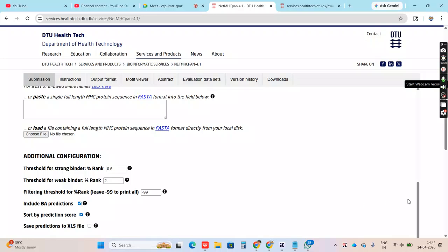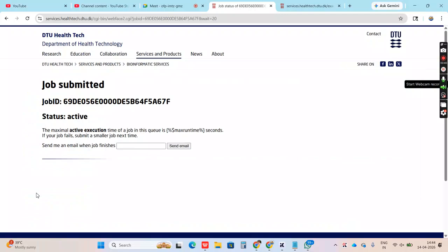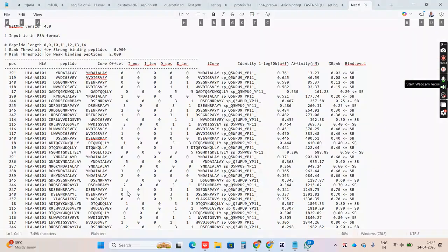So these two options we are going to select. Then click on the submit button. Okay. So once you click on the submit button, we will get a result of this type. Okay. So this is the result you are going to get.